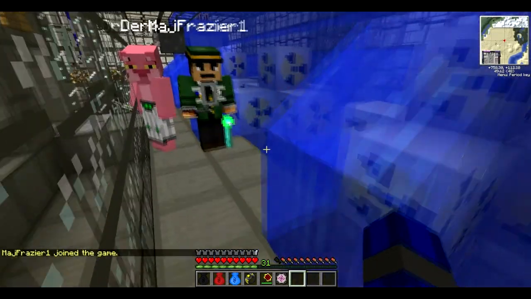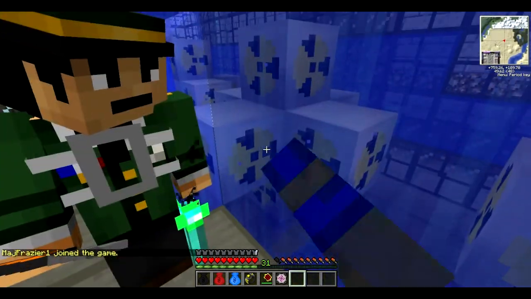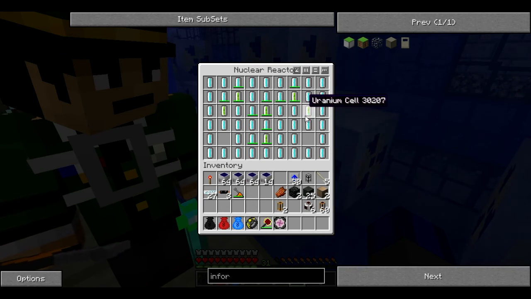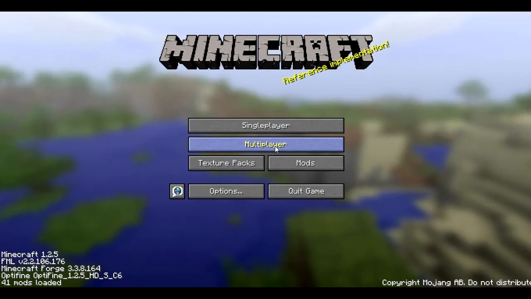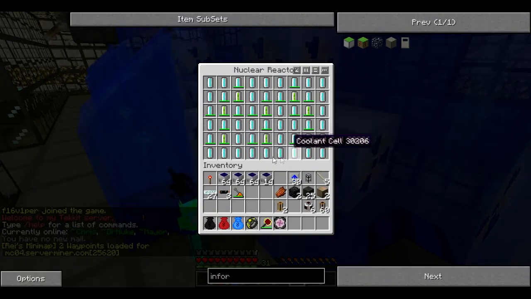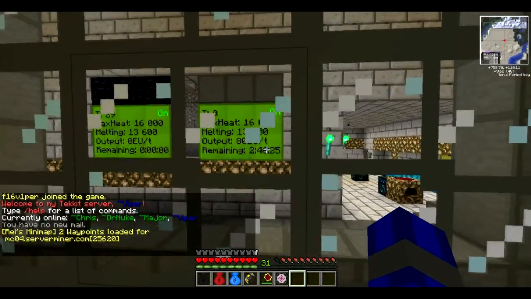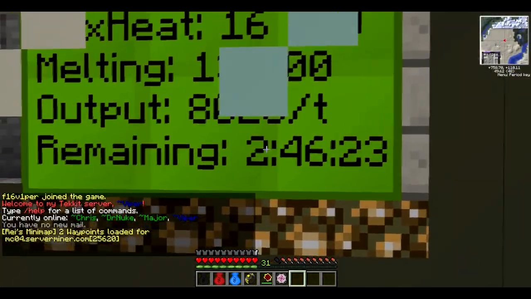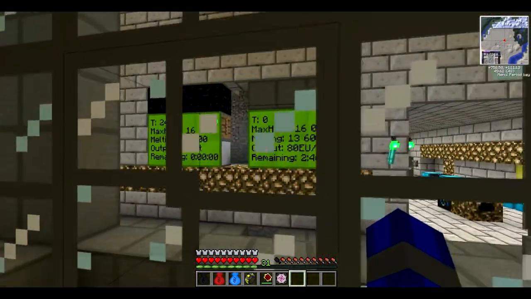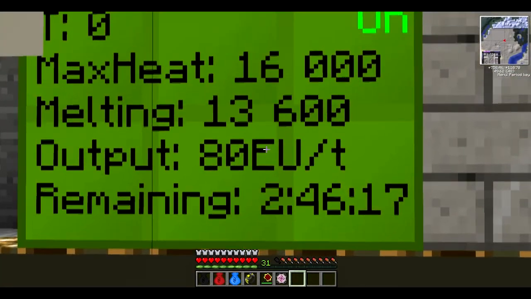Okay, so with reactor 3 we have here, only using coolant cells, which is going to increase our EU if we have more uranium. So basically this is more advanced just due to the fact that you don't have to monitor it at all, because as you can see, it has 0 temperature and 80 EU, although it's lasting for 2 hours and 46 minutes, which is all reactors, no matter how much uranium you put into them. So again, very simple. As you can see, just basically fill it up with coolant cells.